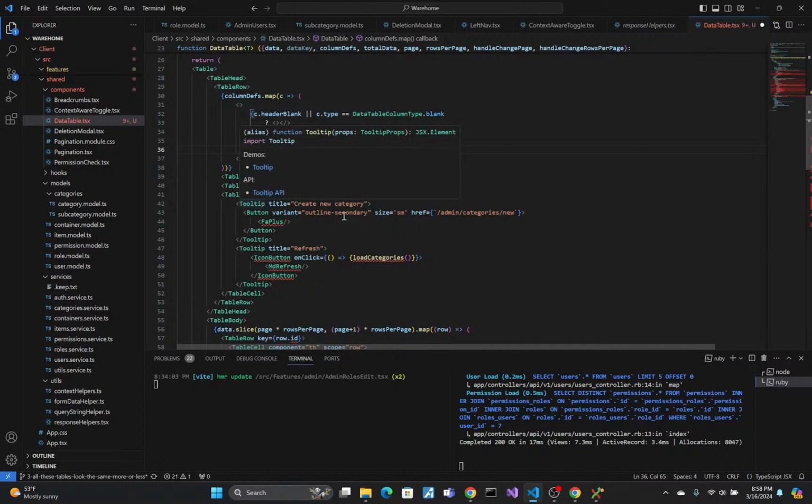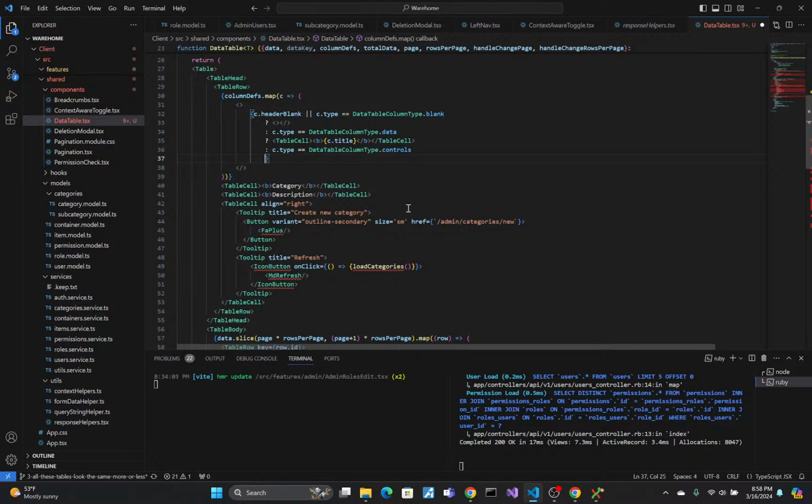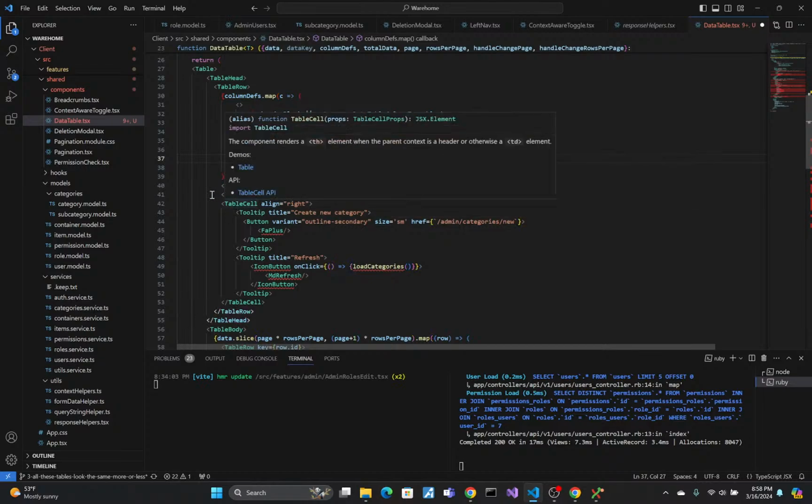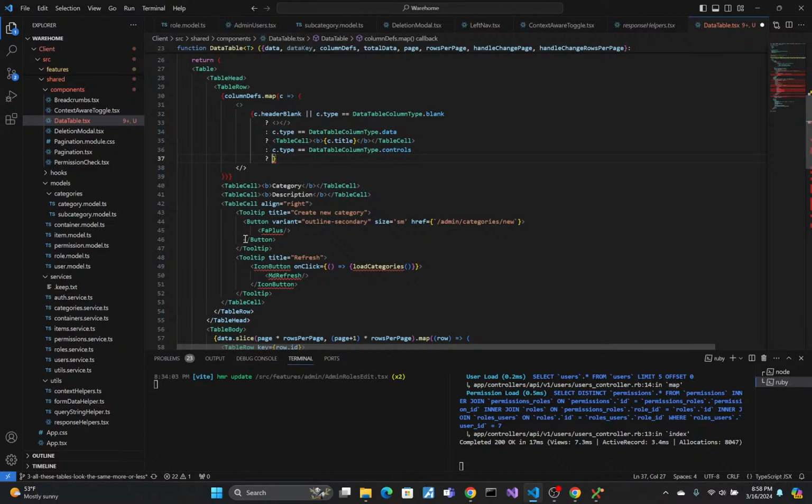Table cell, line right. Controls. You'd have to feed in header controls.